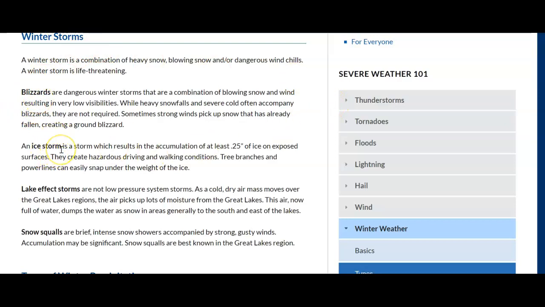An ice storm. Oh, that's a mess. I don't want an ice storm. These people are going to be covered in ice. It's going to be precarious. They're going to be deadly. This is a light-hearted romantic comedy. Then I see lake effect storms. No, but look at this one.